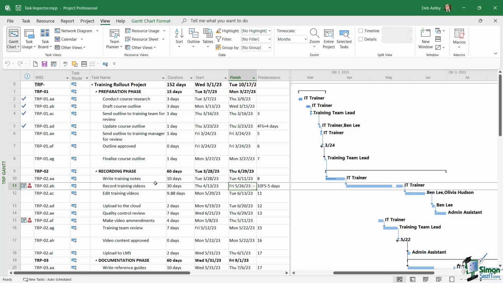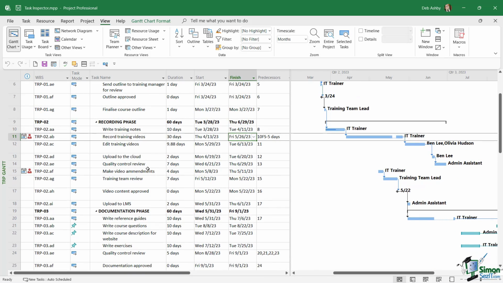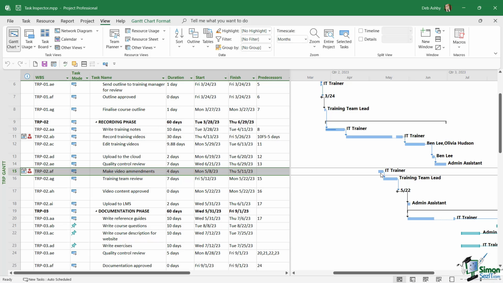Now, I've made a couple of changes to this project so that we have a couple of issues that we need to resolve. So if we scroll down, you can now see that both task 11 and task 15, I've got a little red icon next to these letting me know that we have over allocated resources. And if I take a look here, I can see that the IT trainer is scheduled for this particular task. And then task number 15, she's also scheduled at the same time to complete this task. So all of these tasks combined within this task period is causing her to be over allocated. She's gone past her hours. So obviously we need to do something about this and we need to fix this scheduling conflict.